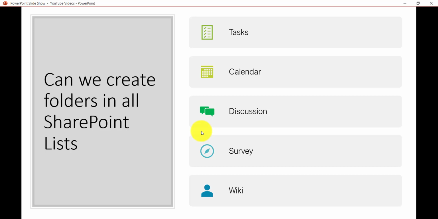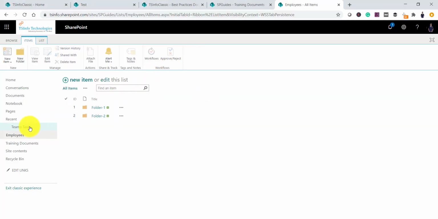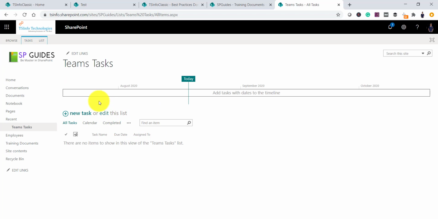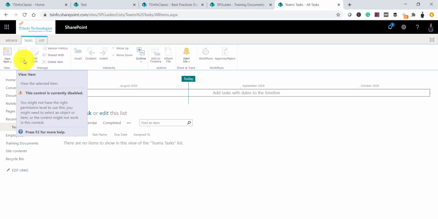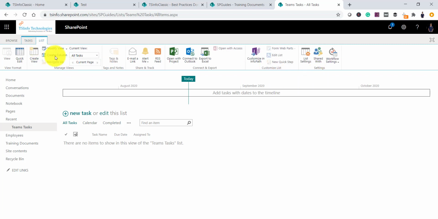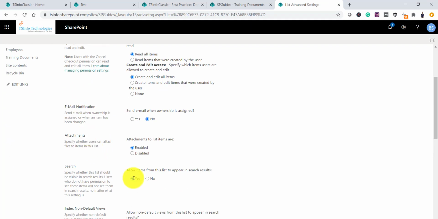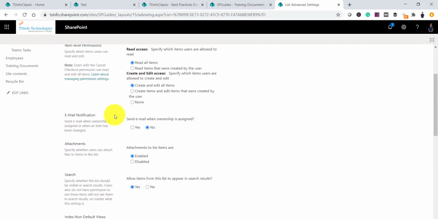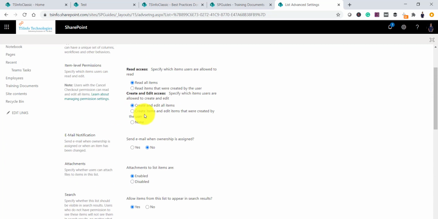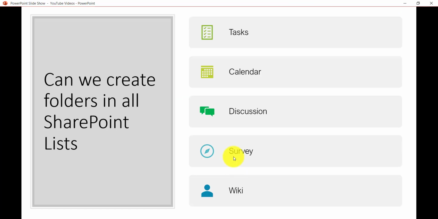Now the other question is, can we actually create a folder in all SharePoint lists? The answer is no. There are various templates available on SharePoint to create lists, like task list, calendar list, discussion, survey, and wiki. For this kind of list, you will not have the option to create a folder. For example, if I show you a task list here, if I go to team task, this is a task list, and you cannot see a New Folder option here. Not only this, if I go to the list settings, this is how we go to the list settings page in a classic SharePoint list, and if I go to Advanced settings, you will not see the folder option where you can enable or disable things. So that means you will not be able to do this on templates like task, calendar, discussion, survey, or wiki.